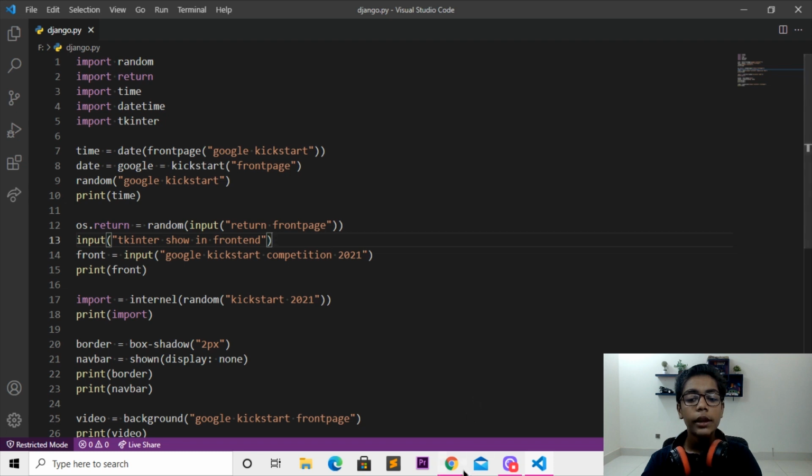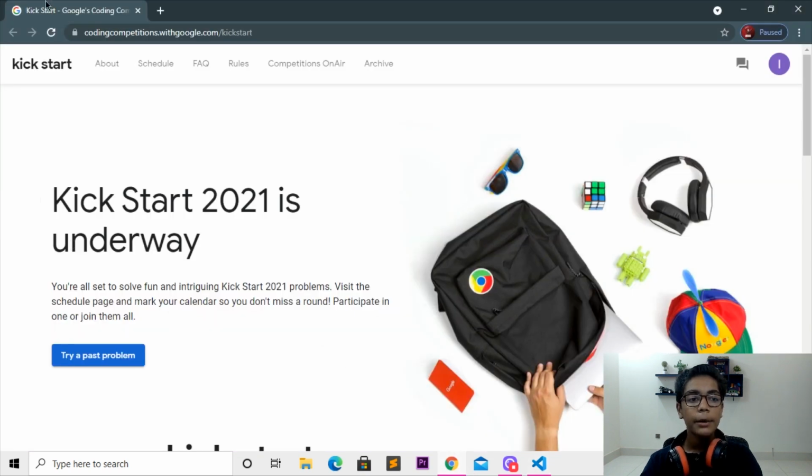If I show you here, you can see our Google Kickstart page is ready. We are getting our button here about Kickstart, then about section, schedule, FAQ, rules, competitions, on air, archive, and we are getting a full nav bar with the box shadow.